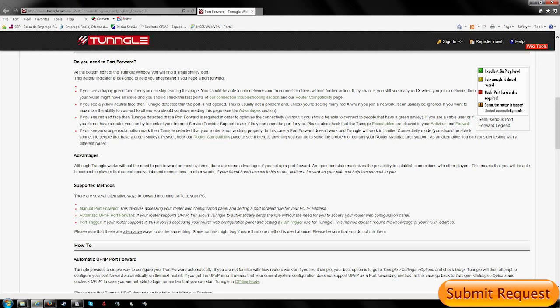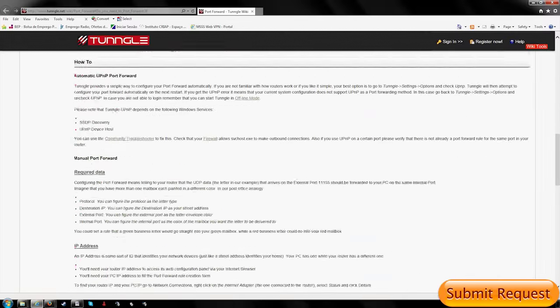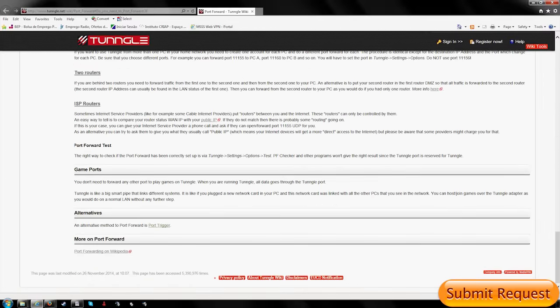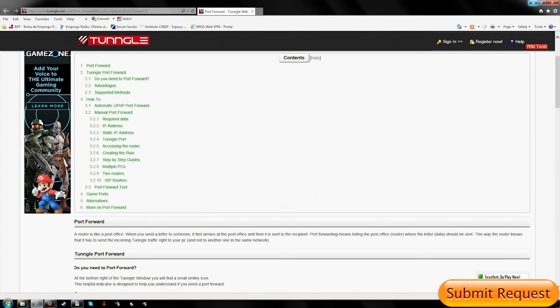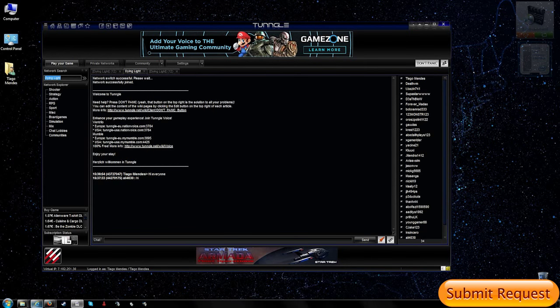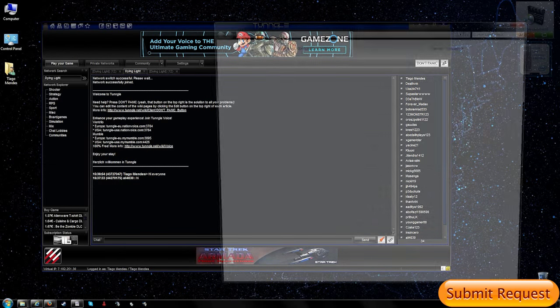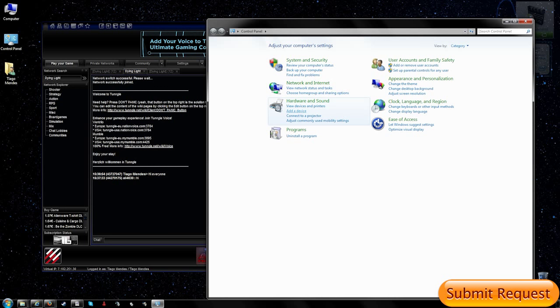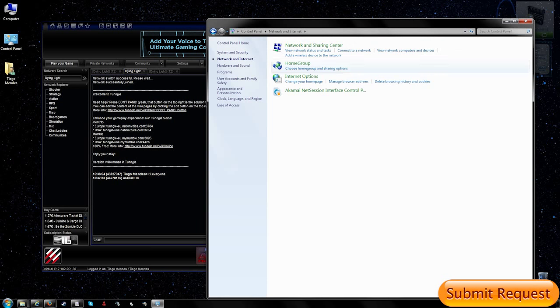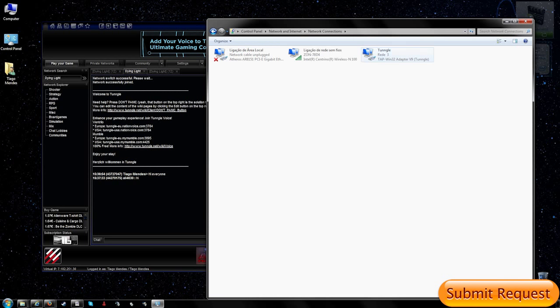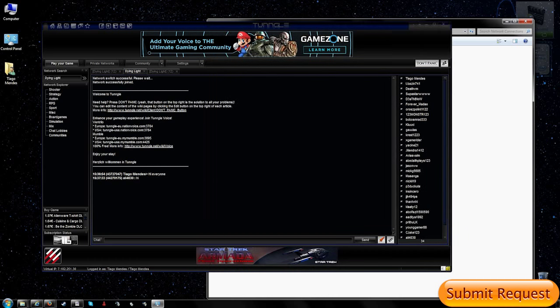Okay, as you can see, here is the Tunngle portfolio. It's explaining everything you need to know. Another thing you need to have: I'm going into control panel, network and internet. Okay, I think this is what it is. Ah, interesting. Okay, this is the Tunngle network. You need to have this always enabled, never disabled. If you disable this, Tunngle will not work properly.